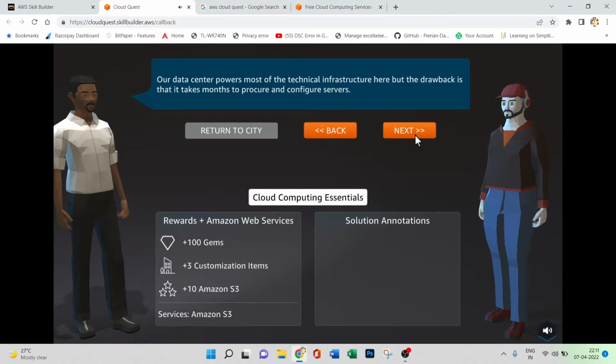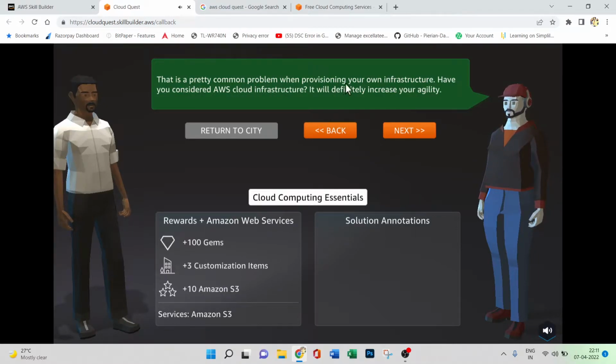Of the technical infrastructure here, but the drawback is that it takes months to procure and configure the servers. Basically this person is talking about data centers, right? He's telling that to build data centers it takes many resources. That is a pretty common problem when provisioning your own infrastructure. We know on premises and cloud, right? So here they're discussing on premises and the cloud.